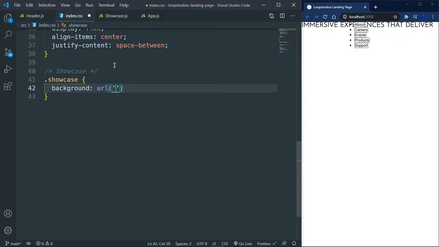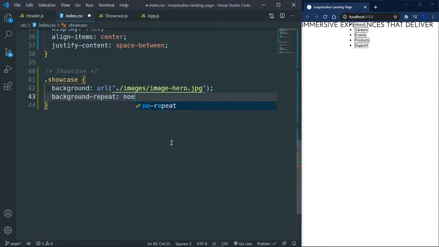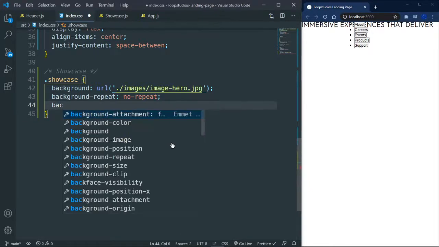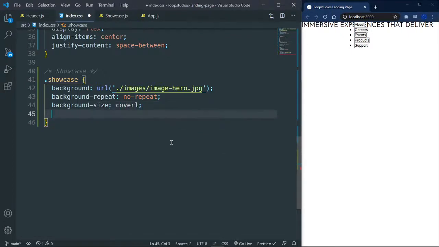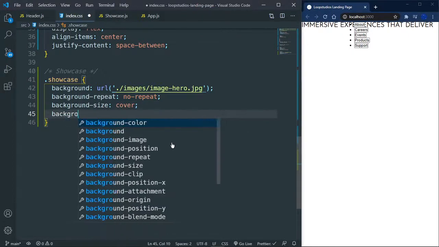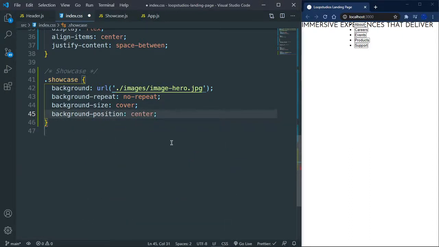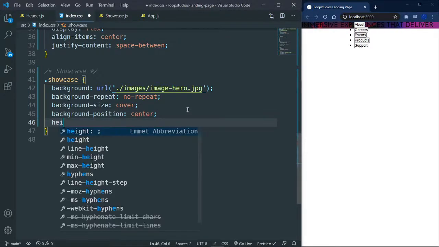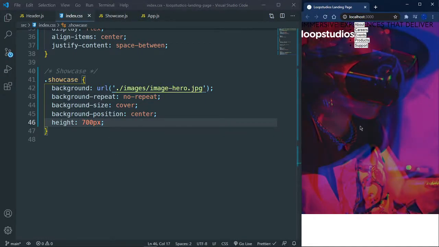Okay, and then I'm going to say this is coming from my images folder and it's called image hero, like that. And then I'm going to set the background repeat to no repeat, and then I'm going to set the background size to cover, and then I'm going to set the background position to center, like that. But you'll notice something, it only takes up that much space. So I'm going to set the height to, let me say, 700 pixels. Move it to the bottom like that.